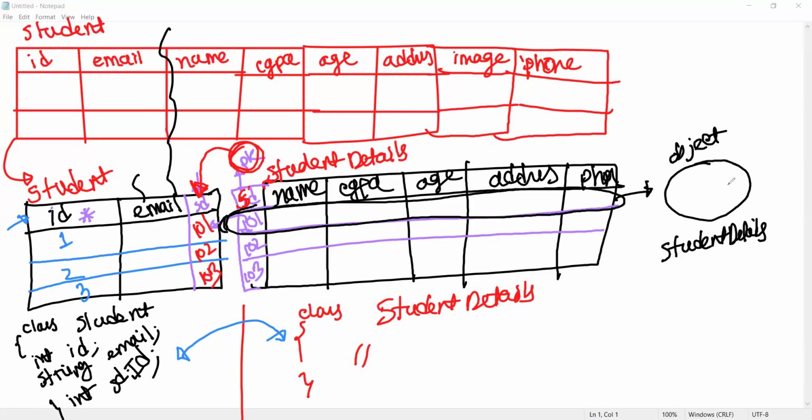Some annotation will be there, whatever. Leave that annotation. First of all, understand this variable concept. Here, what does it mean that this is an integer, right? But for this class, one student object will be available, right? How many properties are available in this object? Three properties, right? One is for ID, another one is email.